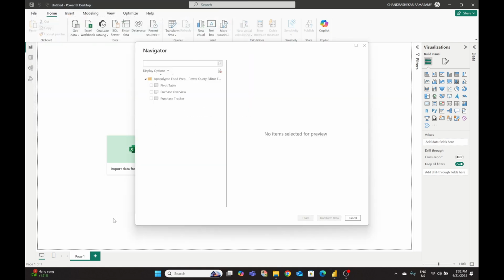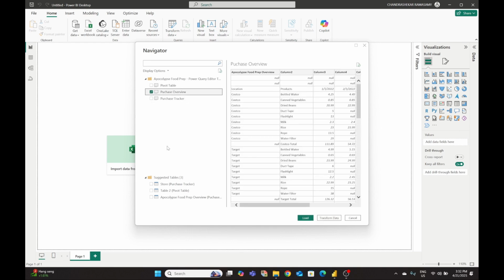When you open, you will get this kind of display here. Click Purchase Overview only, and then don't load. If you load the data, it will be stored here. We have to go through here. We are in data cleaning.